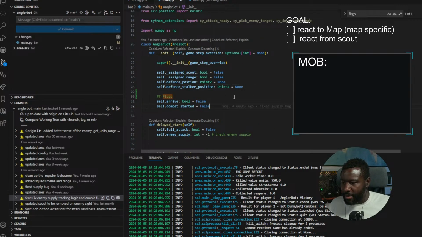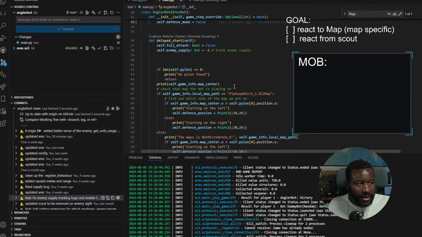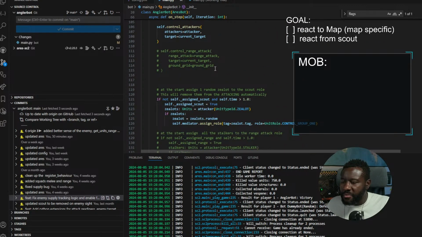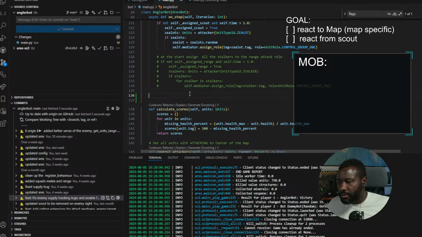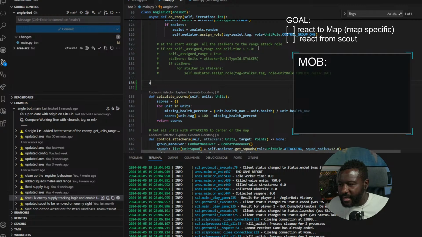So let's set up a flag. It's a self dot defense mode. We'll call this defense mode. Defense mode equals false. So we'll have this flag, and this flag will help set defense mode. And then we'll say on damage. Is that something? Let's find out. I can't remember. Is it async on damage? How does this go again?